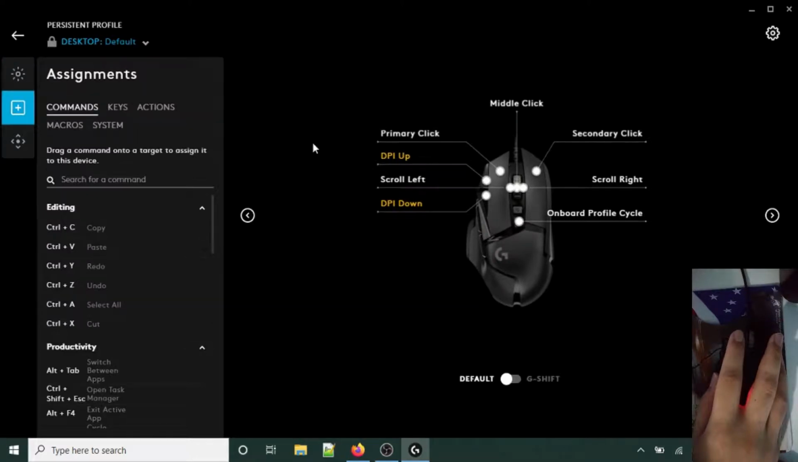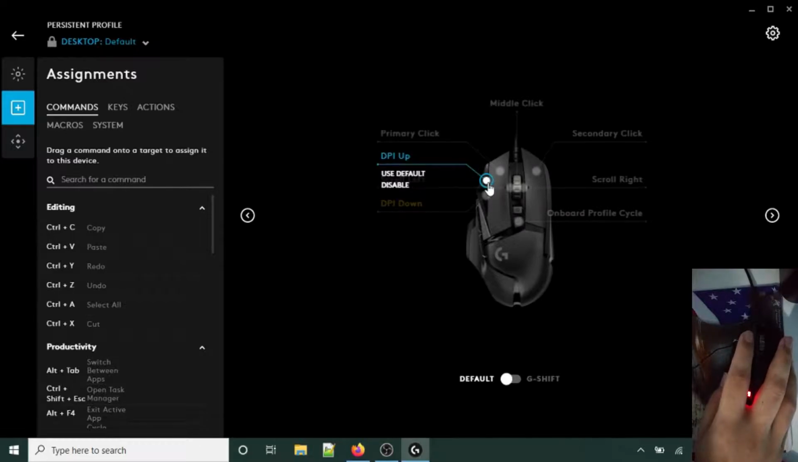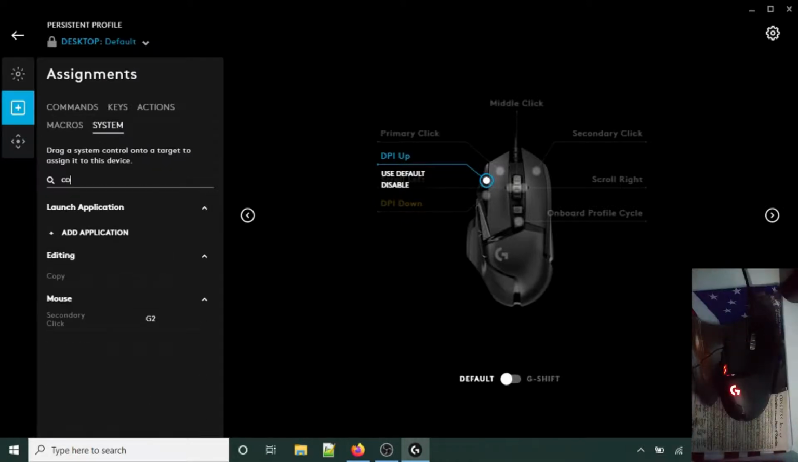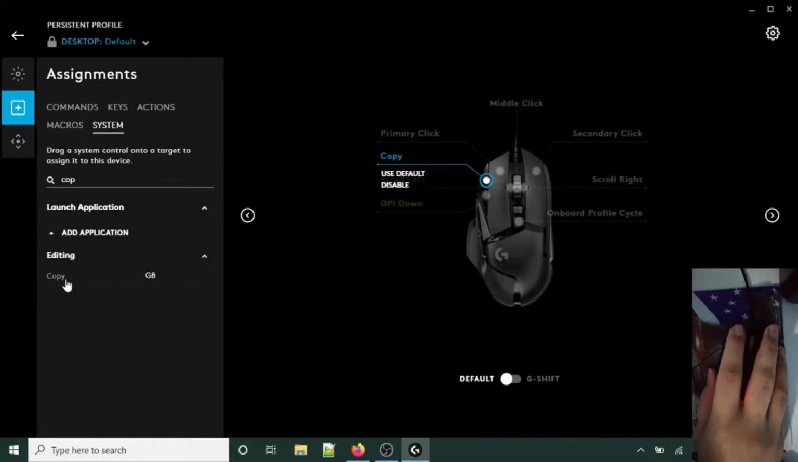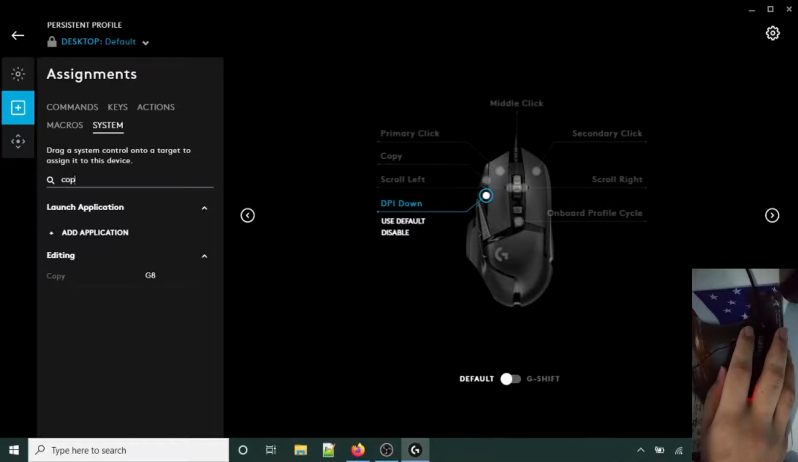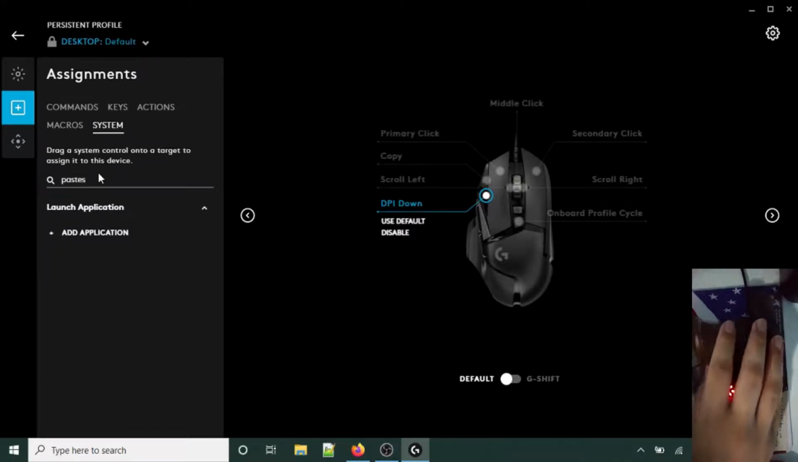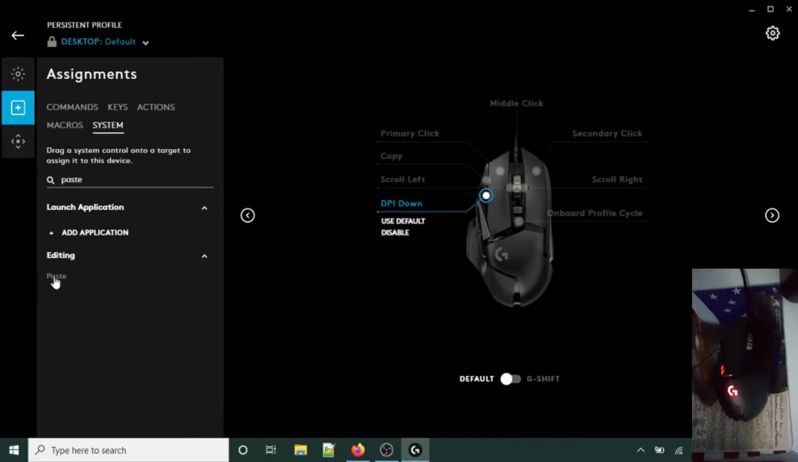I'm going to go ahead and click the plus sign. And I think I'm only going to utilize the DPI up and down. Make sure it's blue when you're ready to program. And I'm going to go to System and utilize Copy. Okay, now I'm going to go to the DPI down, and I'm going to set it to paste. Oh, misspelled it.